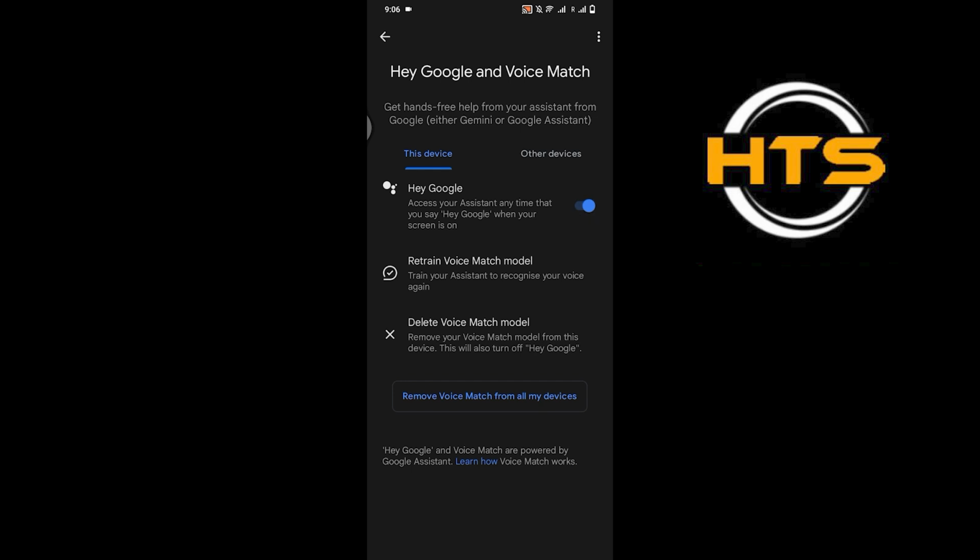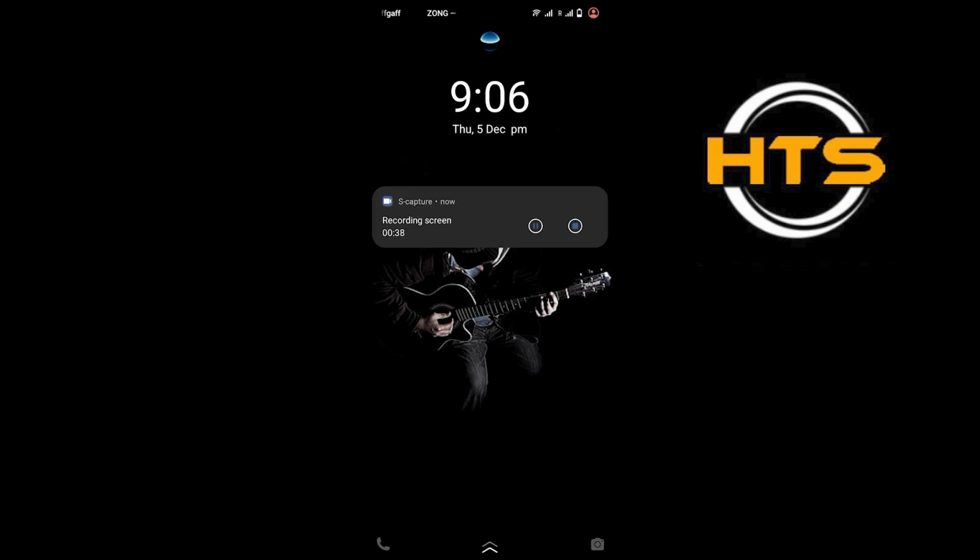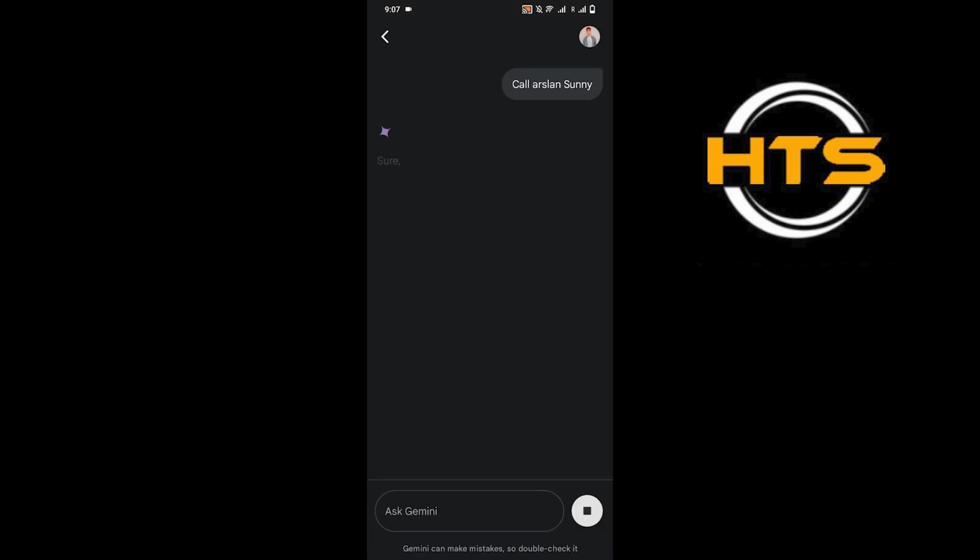Once this is set up, go back to the home screen and say Hey Google, call, then say the name of the person. When the number appears, select the desired SIM card and the call will begin without needing you to unlock your phone.